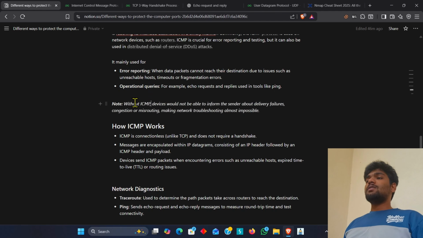Error reporting means when data packets cannot reach their destination due to issues like an unreachable host, timeouts, or fragmentation errors, then the host sends the ICMP packet to the sender. So the sender can figure out what errors are occurring, and how to handle those will be done by the sender after receiving ICMP packets.